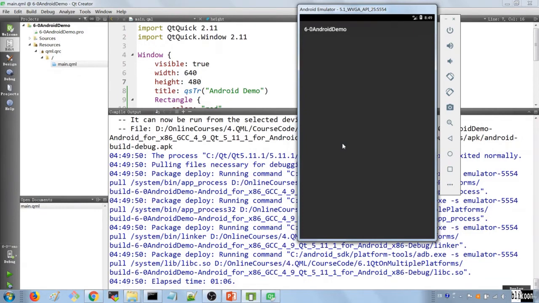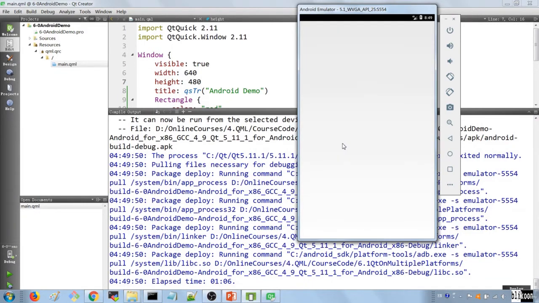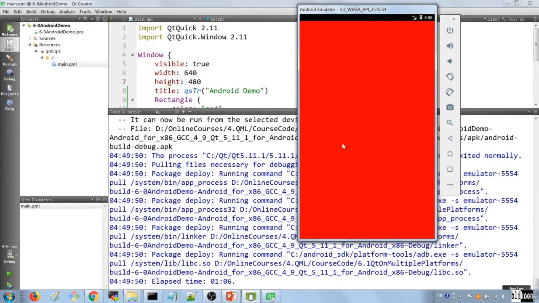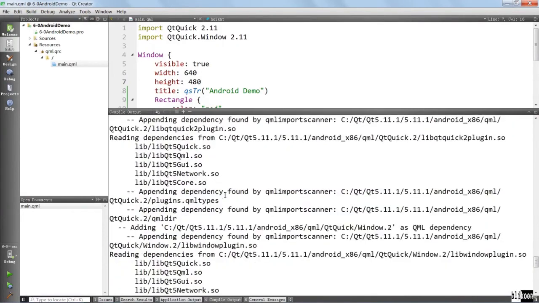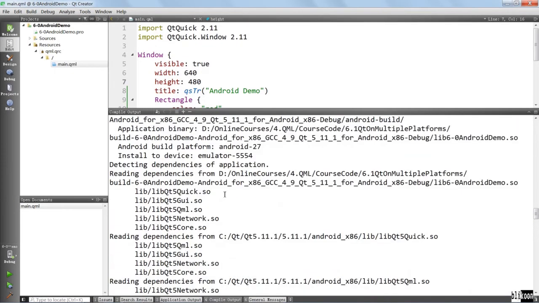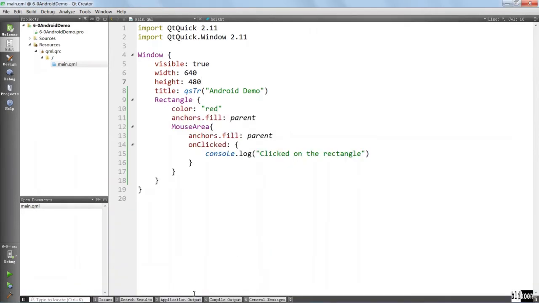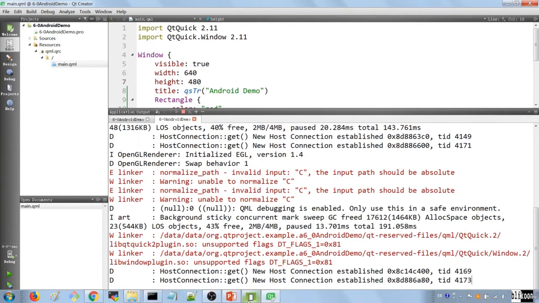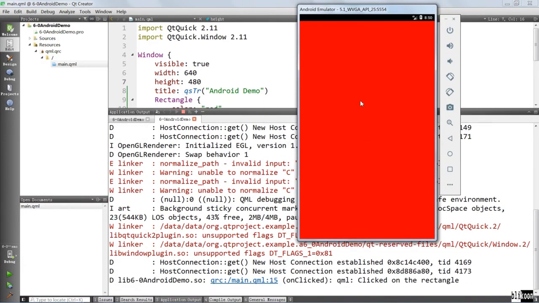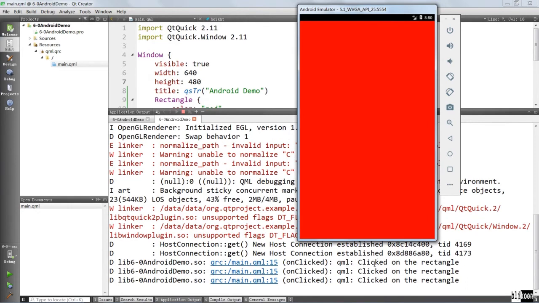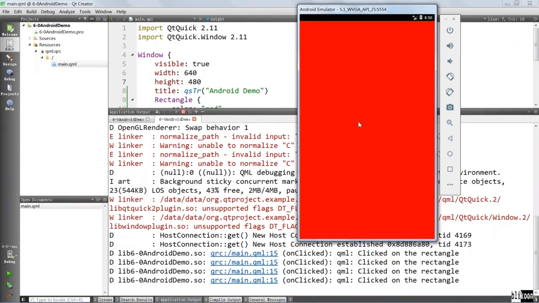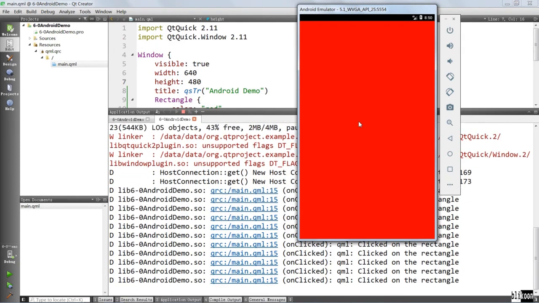Okay, you see that our application is running here, and we should see a red rectangle in here. Okay, we see that we don't see the title on Android. We just see the contents of what is in the window. If we come back to the compile output here, what you really want to see is build successful, and you see the message here. Let's open application output, bring up our virtual device, and if we click, you see that our message is shown here, clicked on the rectangle. So our app is really running on Android right now.